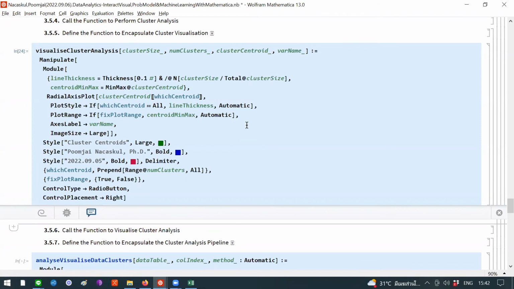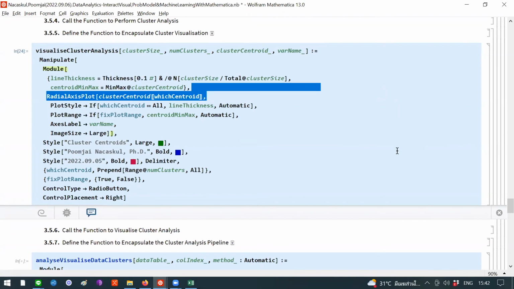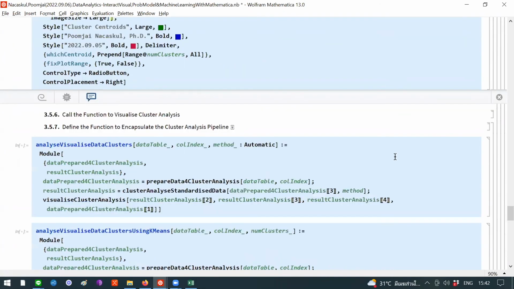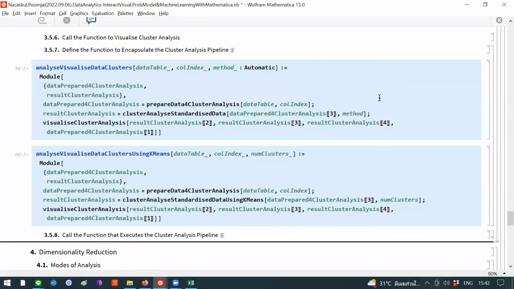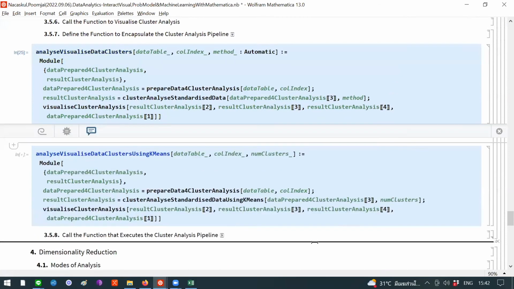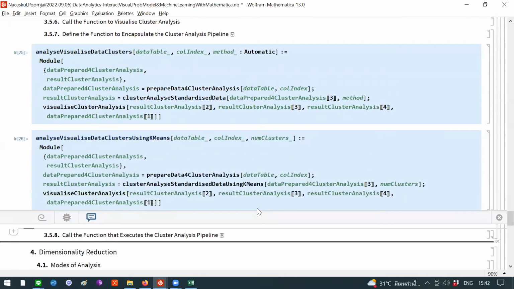Now I have to do two ways again because the K-means is special. So this is it. This function is very simple. It takes 3 functions, 1, 2, 3, and applies them in sequence. This is what I mean by data analytics pipeline. And that's what you're going to build for your project.